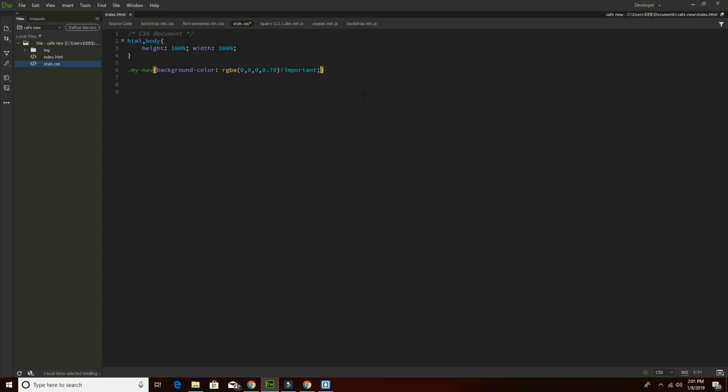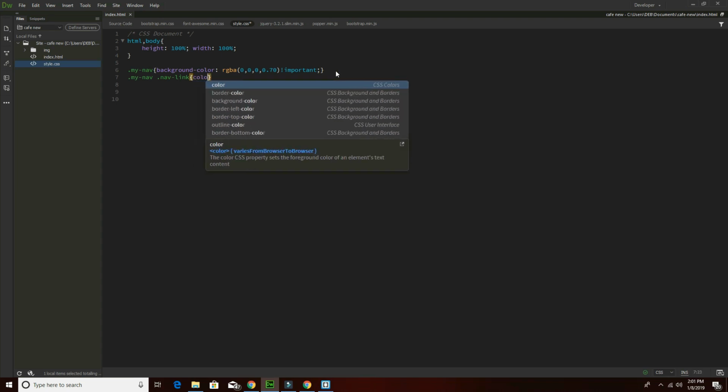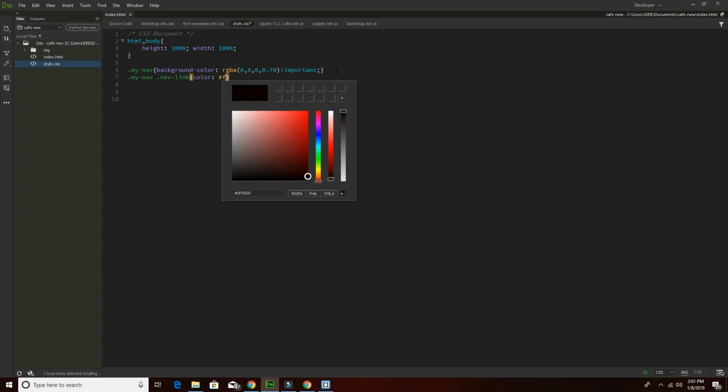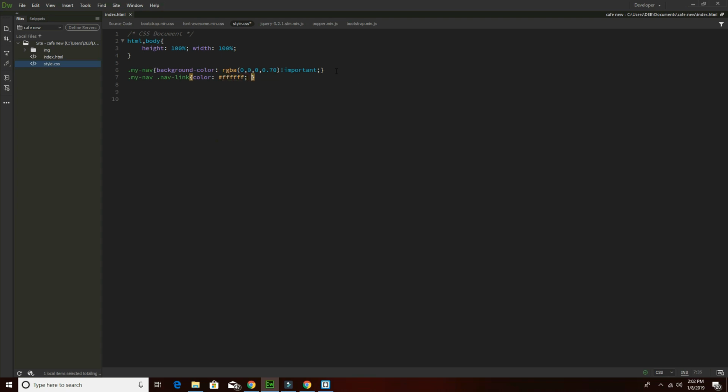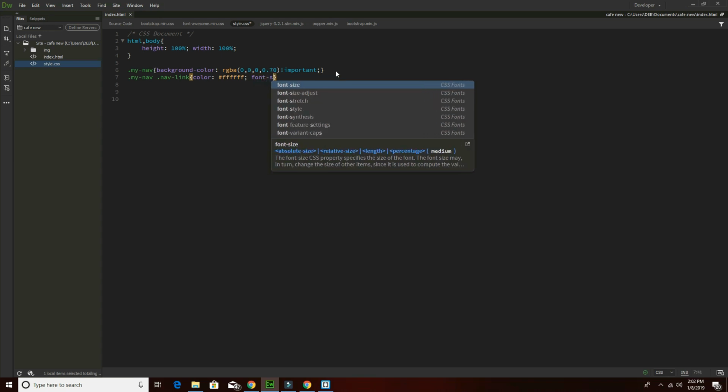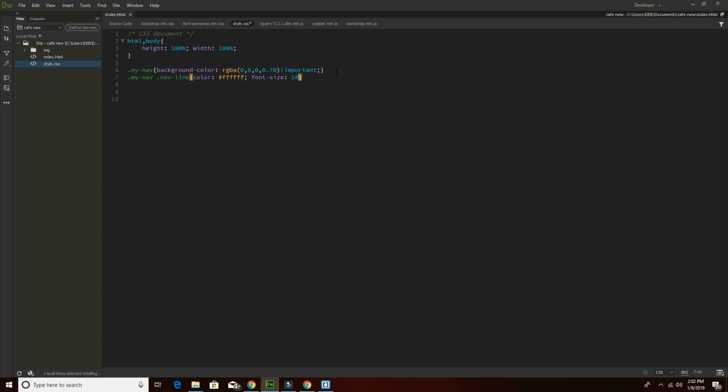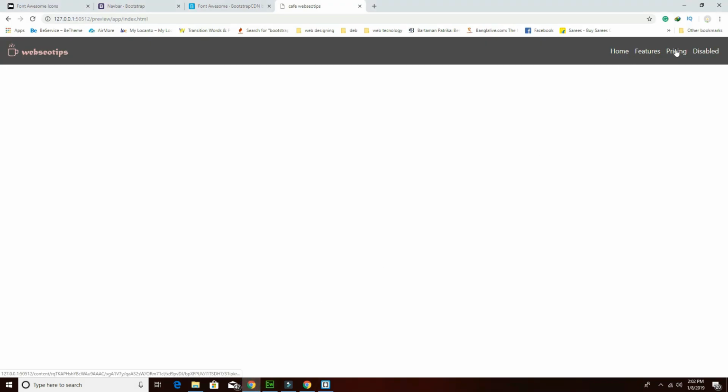Now after that I have to change the link color, so dot myNav and after that nav-link. Okay, so dot nav-link, I have to change their color. Color will be white, so hash. Okay, and font size, let's give it 18 pixels. So let's save it and check how it looks now. The font size has become bigger and the color has become white now.